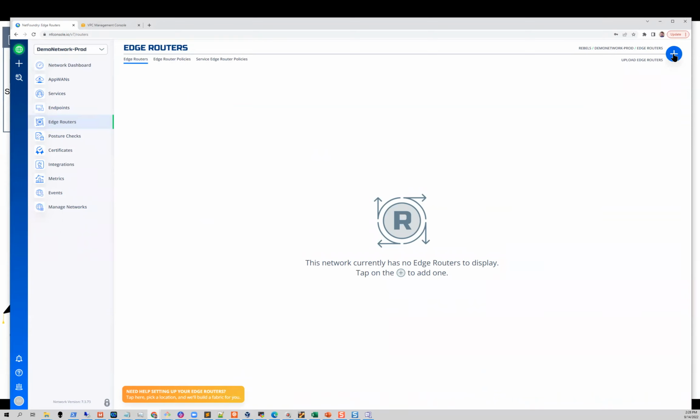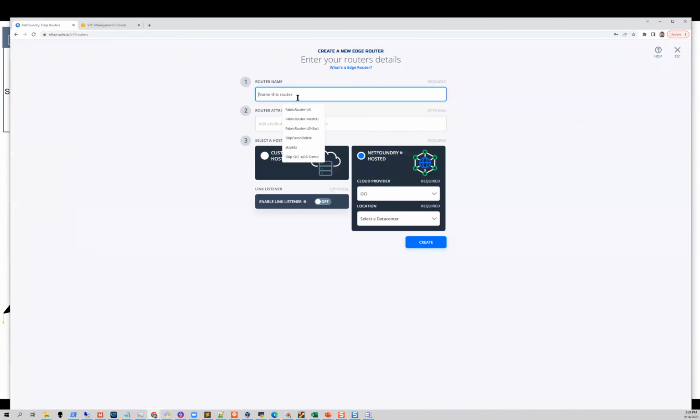Essentially, what we're going to create is a transit router, and a transit router performs as a network on-ramp or off-ramp for edge connectivity. In this case, the cloud is the destination. So the Fabric Transit Router is NetFoundry hosted and is also managed within the NetFoundry tenancy. So you create it up here by selecting the plus sign. Then you say, we'll call this Fabric Router.